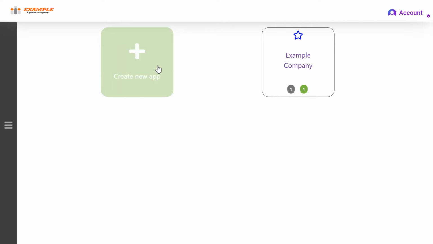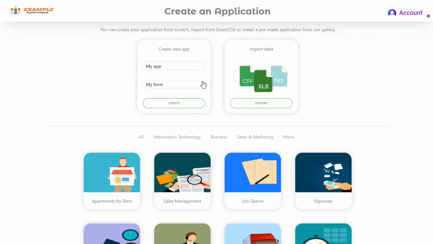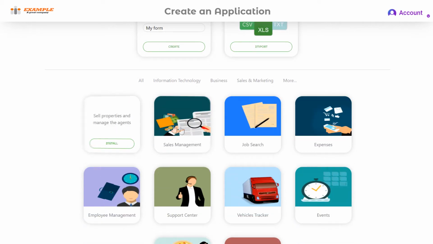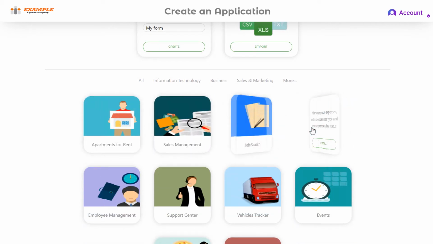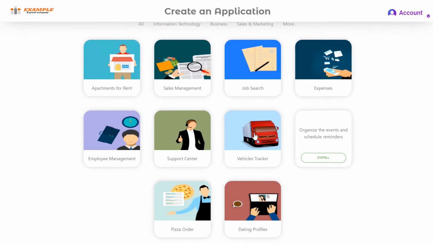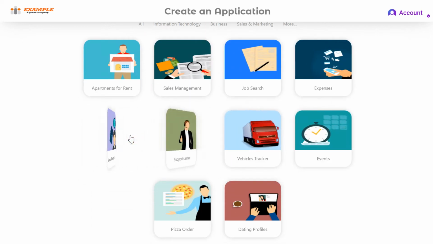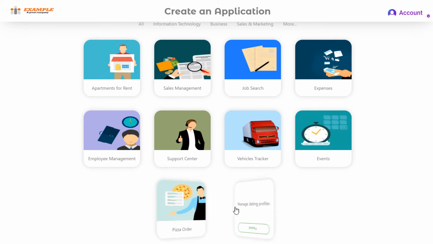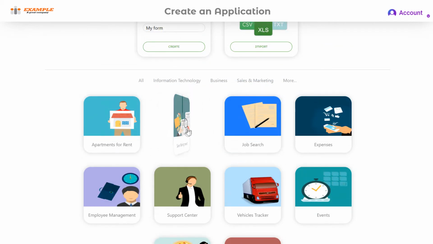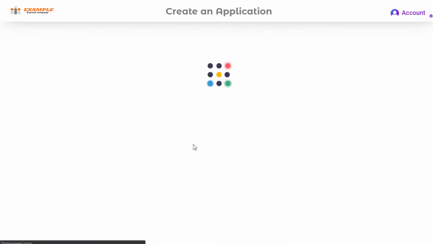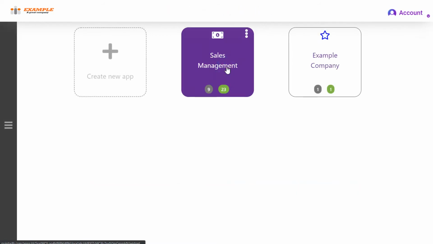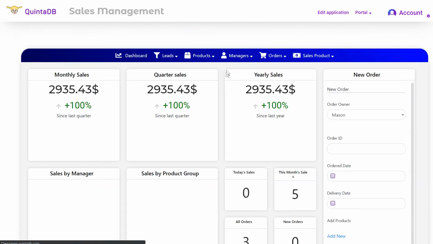Now, let's consider other possibilities with an already created application. The template apps will help us with this. These are ready-made solutions for business and non-commercial projects, which we regularly update. You can choose any suitable application and click on the Install button. After installing the application, you will be taken to the portal.